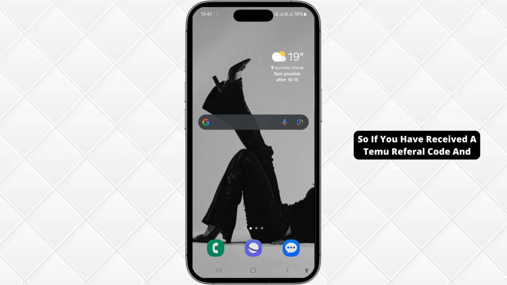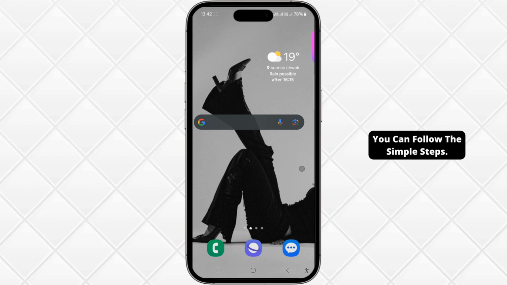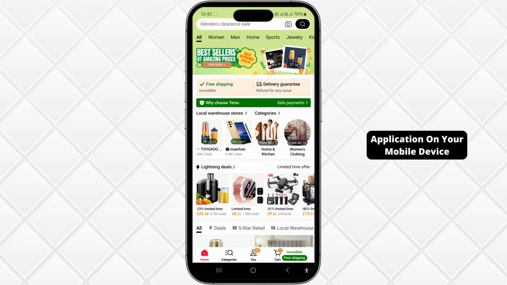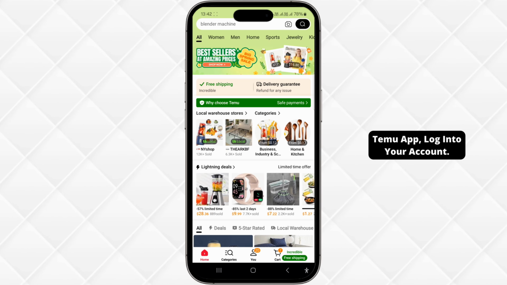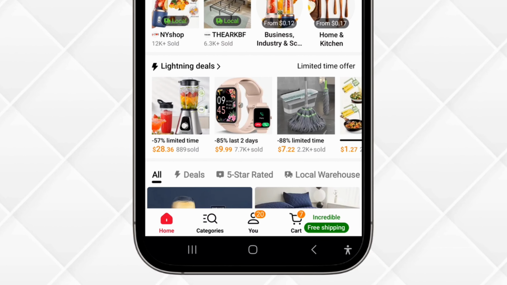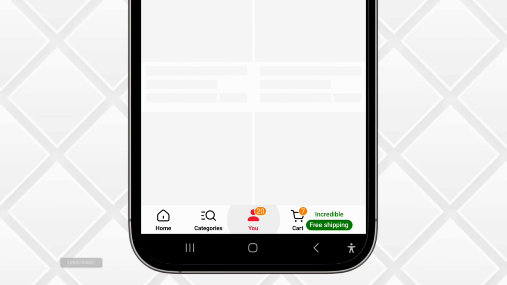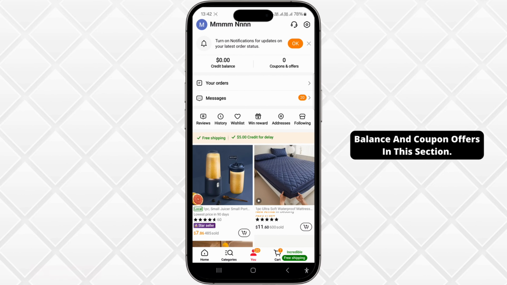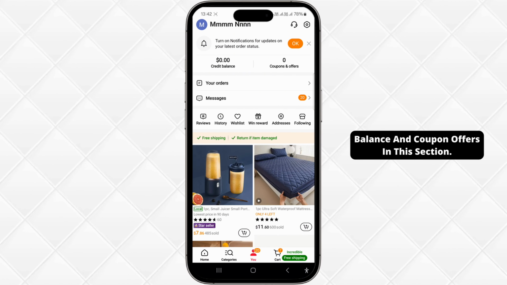So if you've received a Temu referral code and you want to add it to get discounts or rewards, you can follow the simple steps. First of all, open your Temu application on your mobile device, and once you've launched the Temu app, log into your account. After that, tap on the You section from the bottom, that is between categories and cart section. And once you do that, you will see your credit balance and coupon offers in this section.